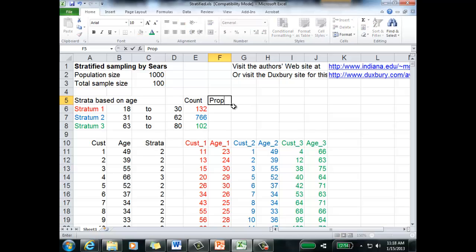Now let's figure out the proportion of customers in each category. To do that, nice and easy, this 132 is divided by the 1,000. So our first category, the 18 to 30-year-olds, make up roughly 13% of the overall population. So I just divided by the C2. I'm going to lock that so I can just copy this formula down. Okay, so we got 13%, 76%, and 10%. We could have guessed that in this case because our population is out of 1,000.